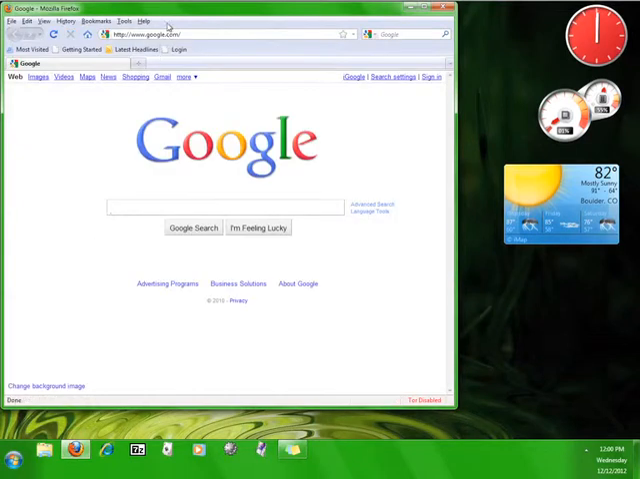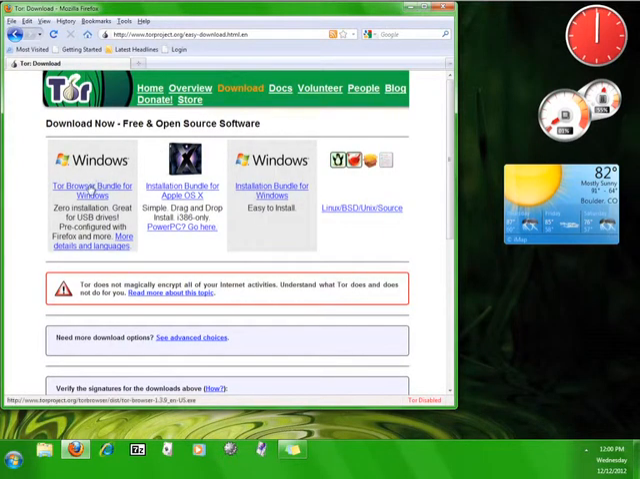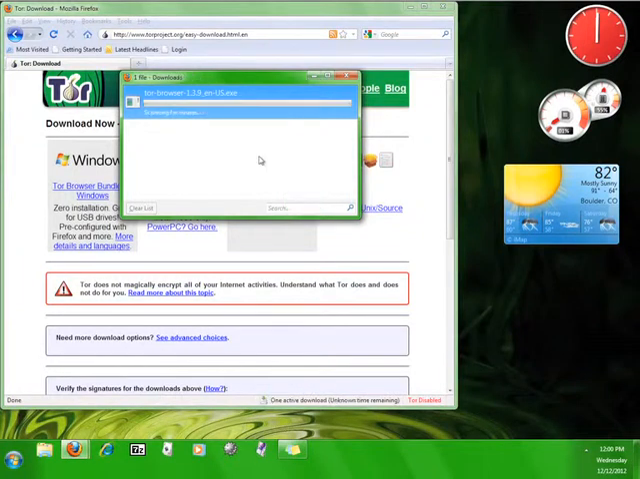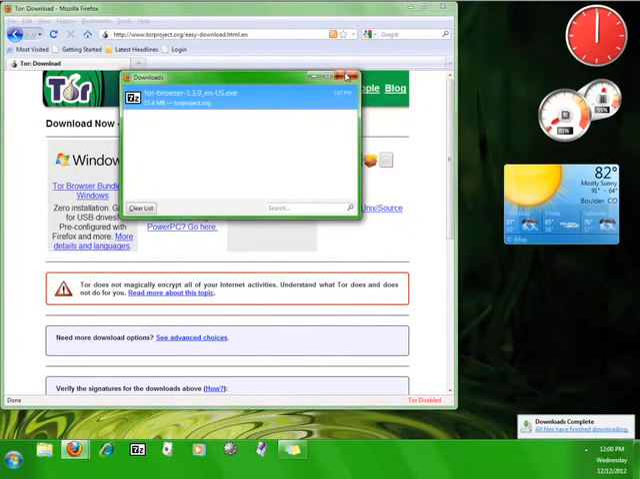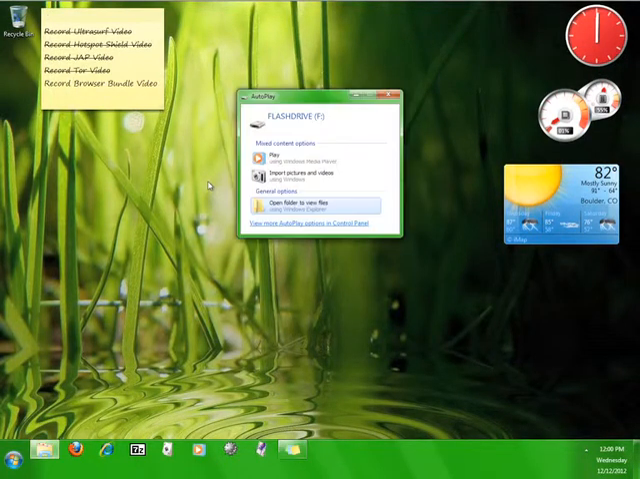Open up your web browser and go to www.torproject.org. If this is your first time on the Tor Project website, take a look around before continuing the tutorial. Once you're done looking around, click on Download. Now choose Tor Browser Bundle and save the file. Before you go and find the file, close your browser and, if you haven't already, plug in your USB flash drive.